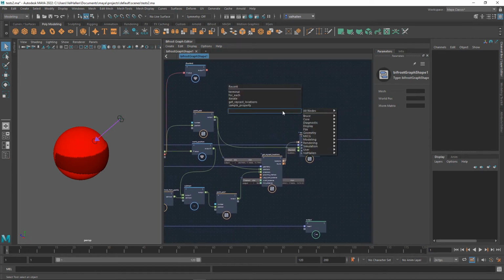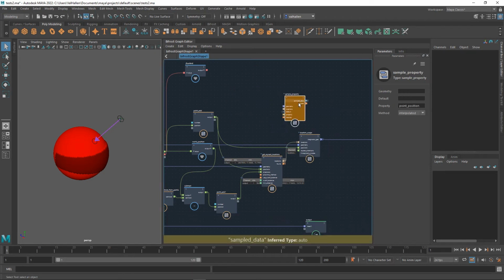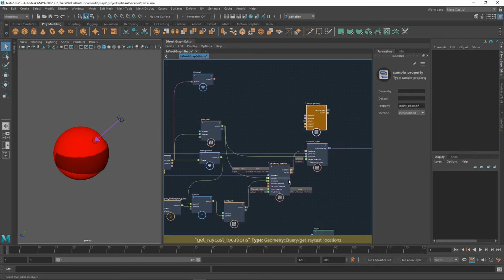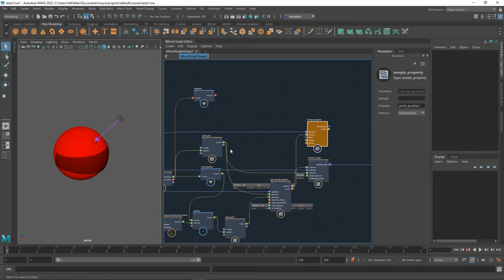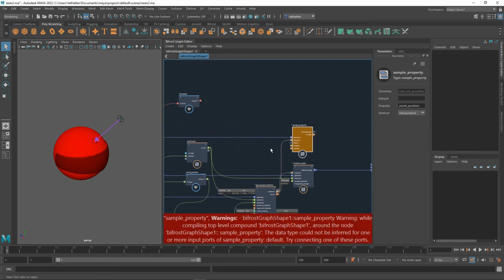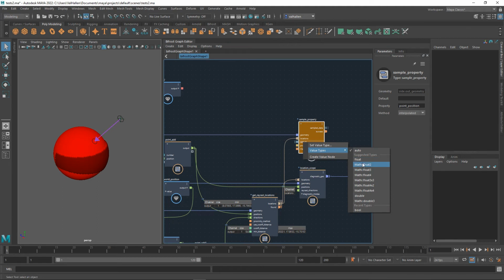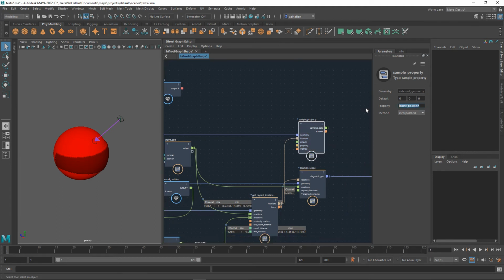We do that with a sample property node, like this. And this needs some things. The locations need to go in. And the geometry you are sampling the property from, which is this guy, it needs to go in as well. And then we need to change this to float 3, because it's a position. It comes with point position set as default. You can put anything in there though, normal, color, whatever you want to do.